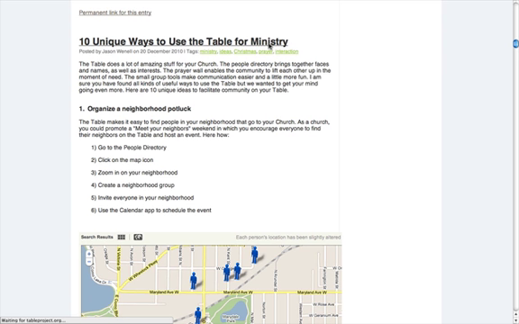If you click into that, it will bring up the blog post around 10 unique ways to use the table for ministry, and just another resource for you as you look to use the table for ministry at Substance.